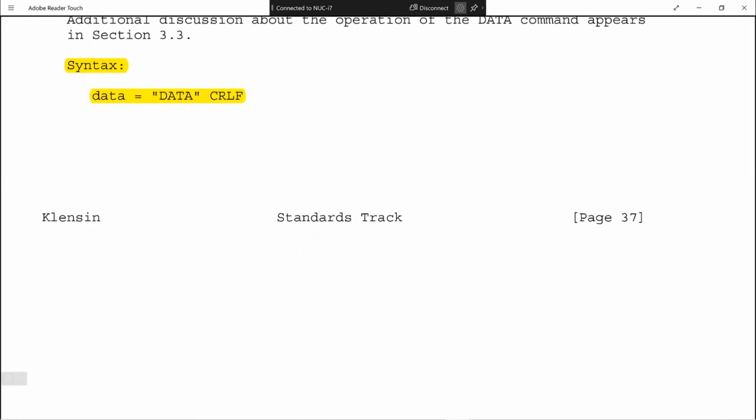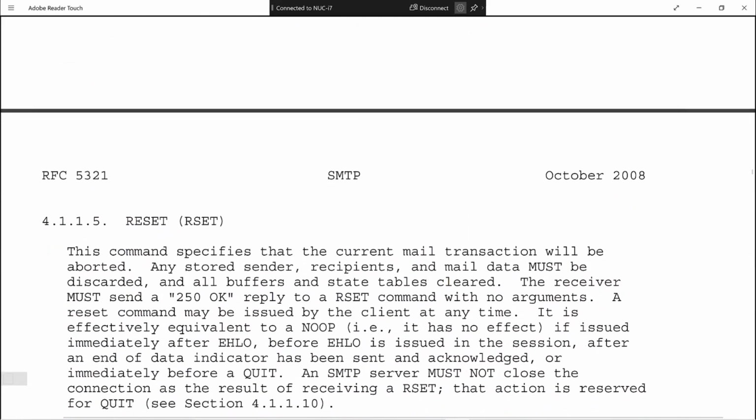There is the syntax for the data command. It starts with the word data, and that's followed by a carriage return line feed, and that is then followed by the message until you get to the full stop. That was not specified in a very precise manner.